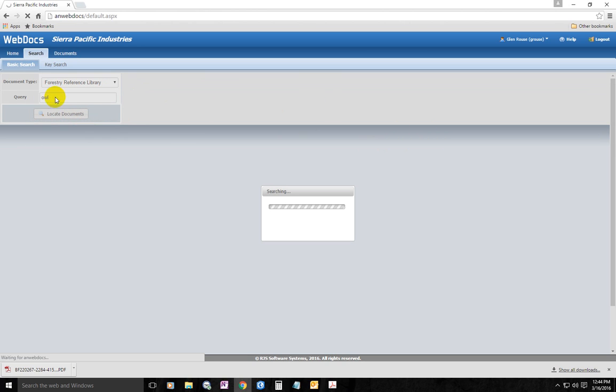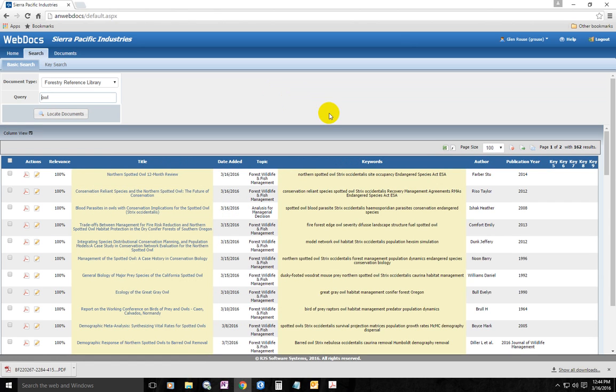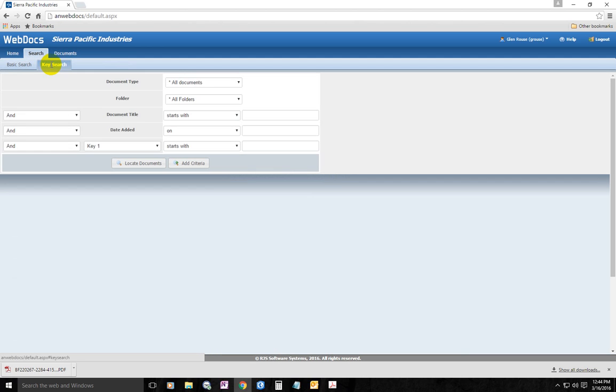So it's searching for all documents in our forestry reference library that have the word OWL in them. Should come back here with 60 some. Maybe more, we'll see. Oh wow, we really have a lot. 162 documents with the word OWL in them. So when you're doing a basic search, it's looking in the title field, it's looking in the keywords field. That's probably it. So you can see that it's a quick way to do a very general search and get some results. The other area here is key search.